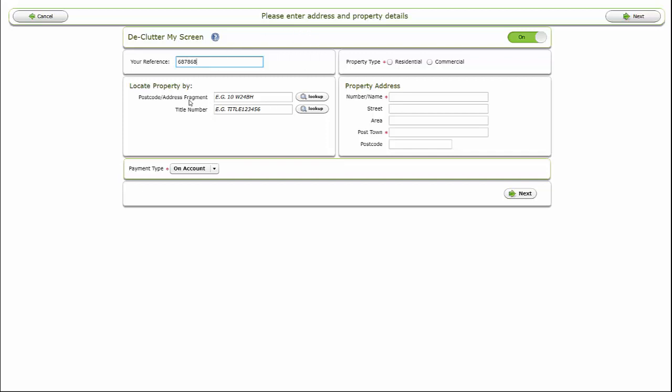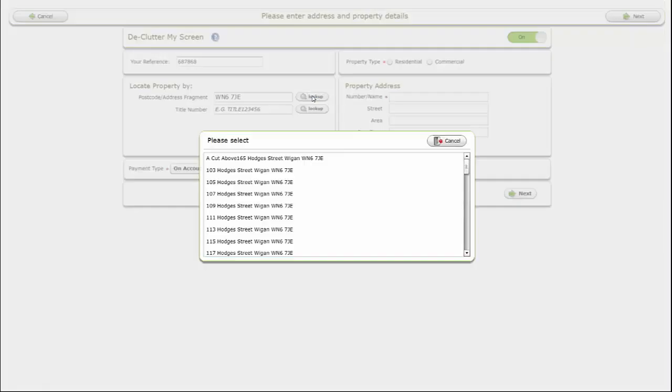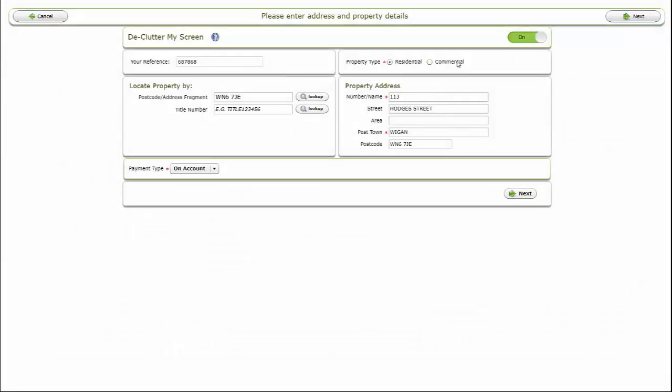It then says locate property by postcode. So here you would put the postcode of the property that you have been asked to sell, because at this point you're just setting a file up for the property. And then click look up and choose the address that you need from the list. It will then pre-fill it for you here on the right hand side.